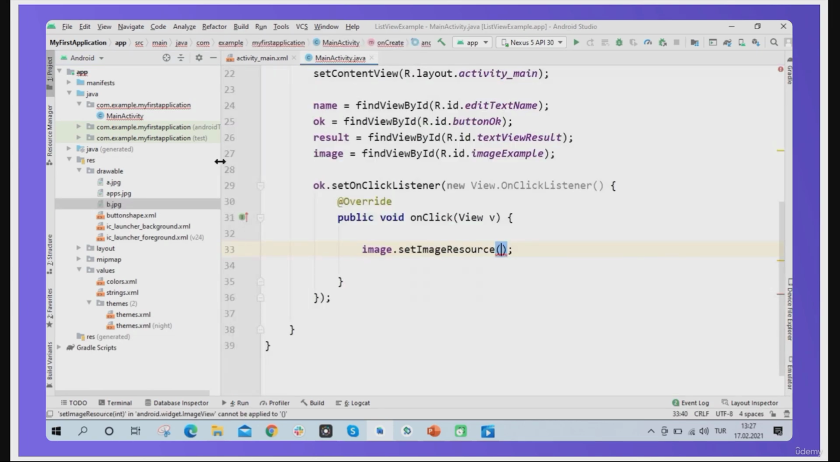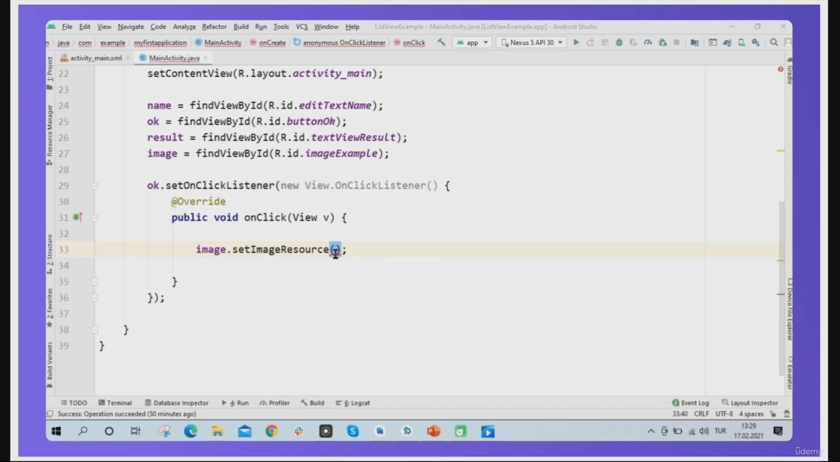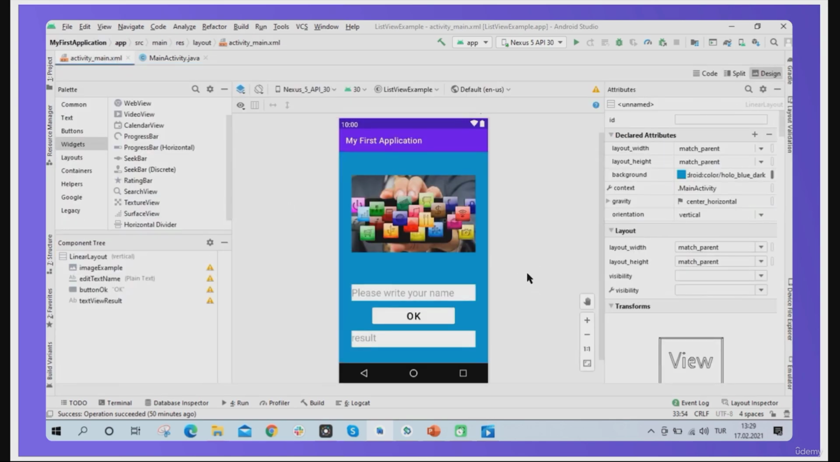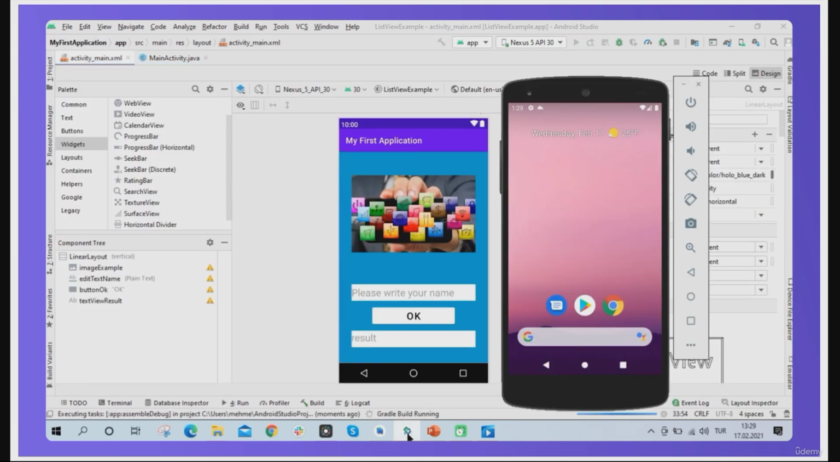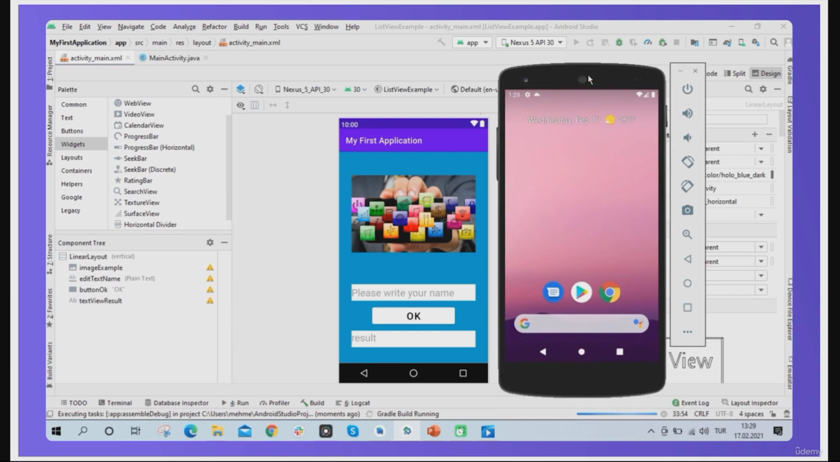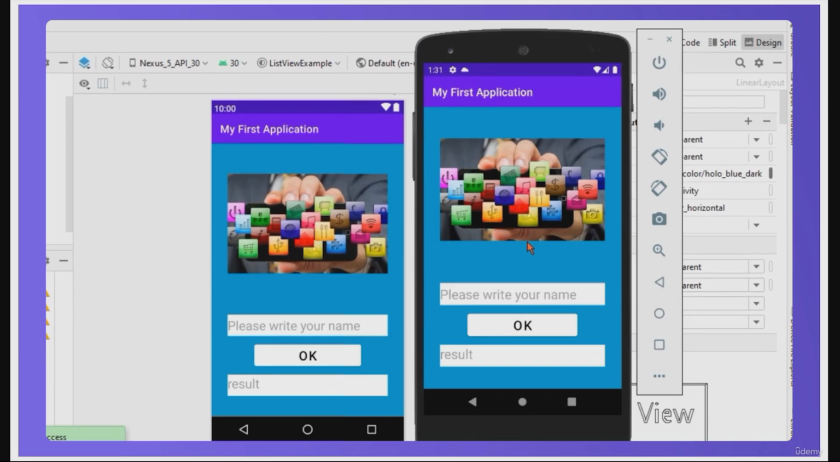So now I can call this image. And I'll write inside the parentheses R.drawable.b. All right, everything's okay now, so when I click the OK button, the image will change to image B. Good. So let's run it and see if it's working or not. Application opens. When I click OK, image changes.